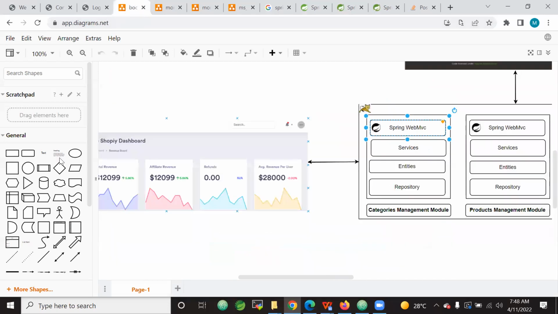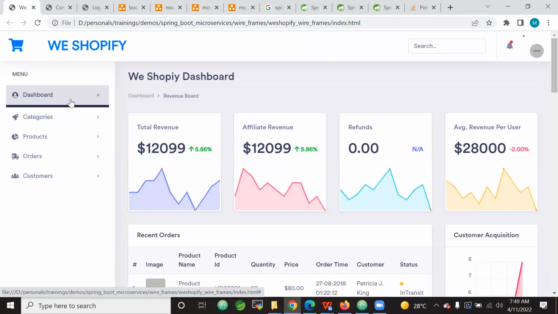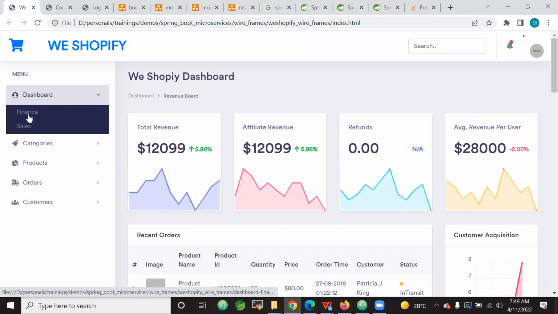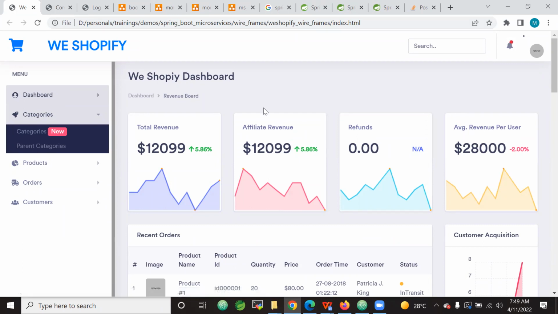First, we will do the application development. So this is the application that we will build. This is the dashboard, and the dashboard will have the finance and sales reports, and then the categories module will display categories and parent categories. I will explain about the business, use cases, architectural diagram and data flow diagrams when we start this project using Spring Boot concepts learning.